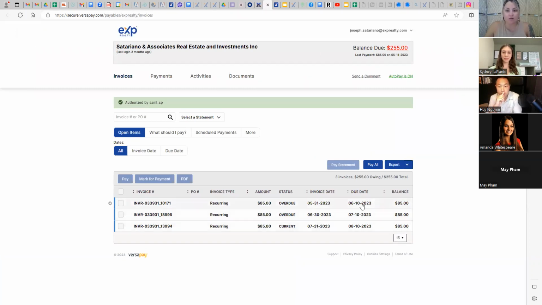Oh, because we changed our card. Look, I'm learning things. Oh, we owe $255. So we let them know, hey, you have some invoices. Ours is like this because we were on auto pay, but we just got a new card and we didn't update our back office. So we will come in here today and update that.